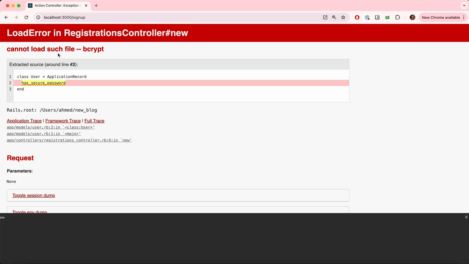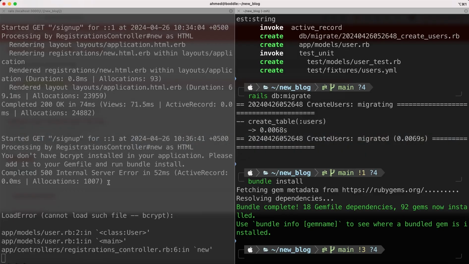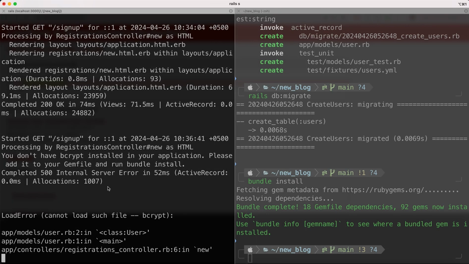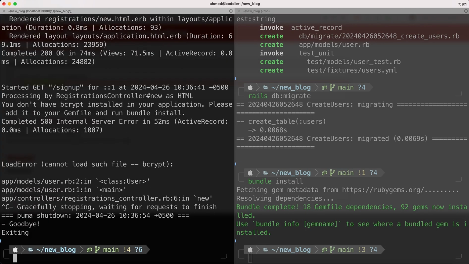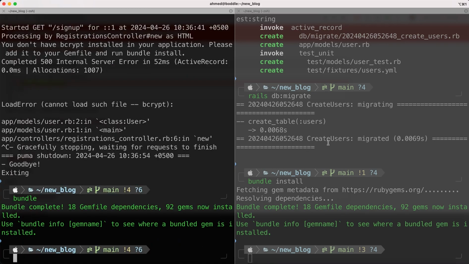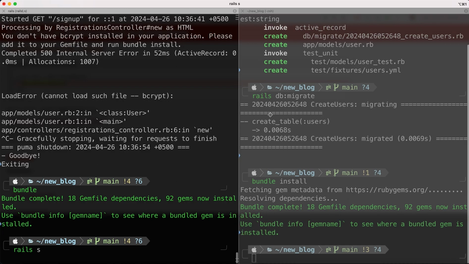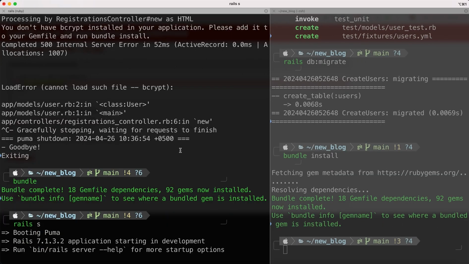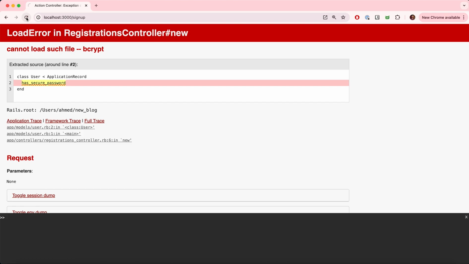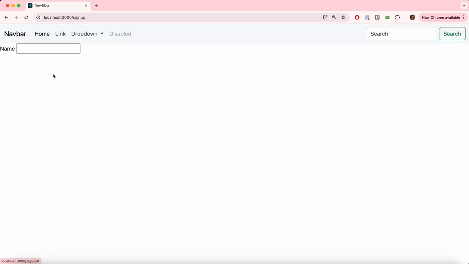it is saying that it cannot load such file. So let's go back to the terminal and run bundle here, because previously we ran the bundle from here. We did not restart our server, so let's run bundle and restart our server from here. If we refresh, our error is gone and we can see a form where we have this name.